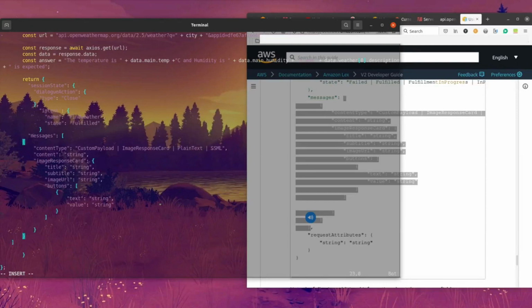Some of the things are needed but not all. So the content type will be plain text, just a text alone. And the content is the reply, which is a string. Plain text, and this will actually be the answer here. So it will be the answer, and then the rest we do not need.